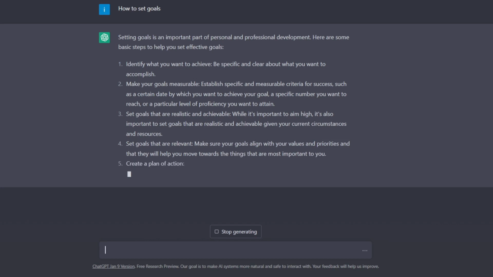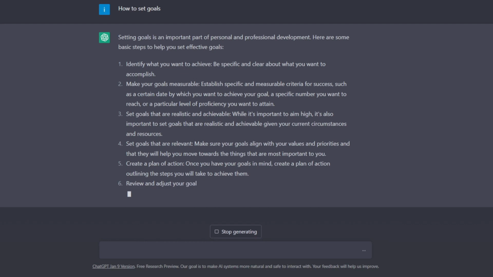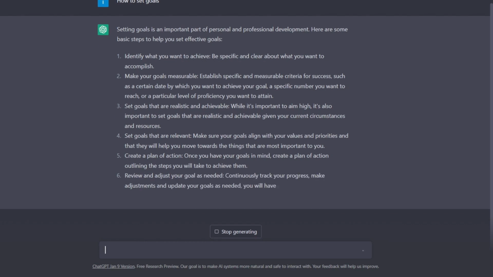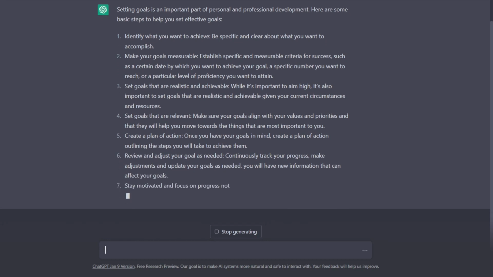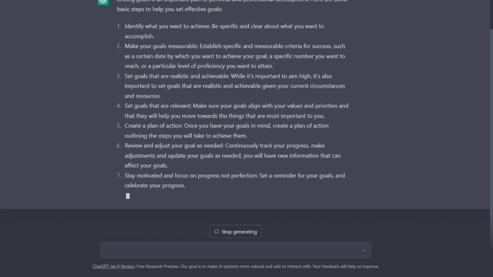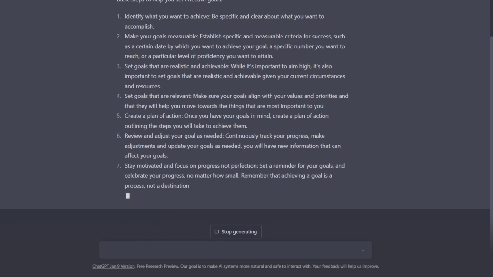Create a plan of action. Once you have your goals in mind, create a plan of action outlining the steps you will take to achieve them. Review and adjust your goals as needed. Continuously track your progress, make adjustments, and update your goals as needed. You will have new information that can affect your goals.